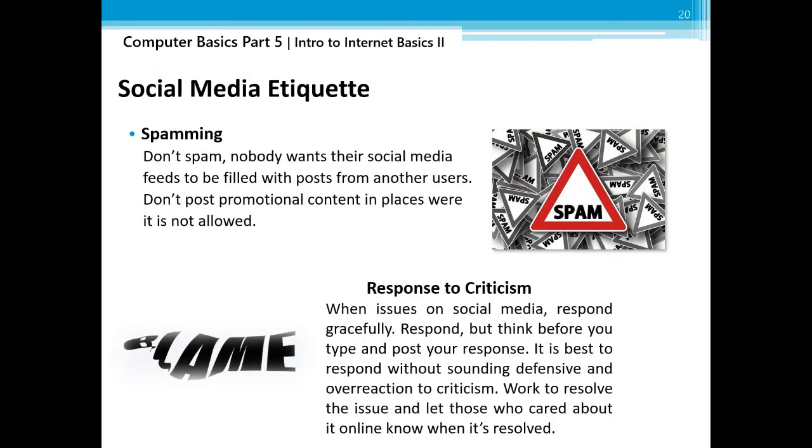Spamming? Don't do it. Don't spam. No one wants their social media feed to be filled with posts from anyone. Don't post promotional content in places where it's not allowed. No one likes that either. And responding to criticism. When issues arise on social media, respond gracefully. But think before you type and post your response. It's best not to overreact to criticism. Just think about it first.